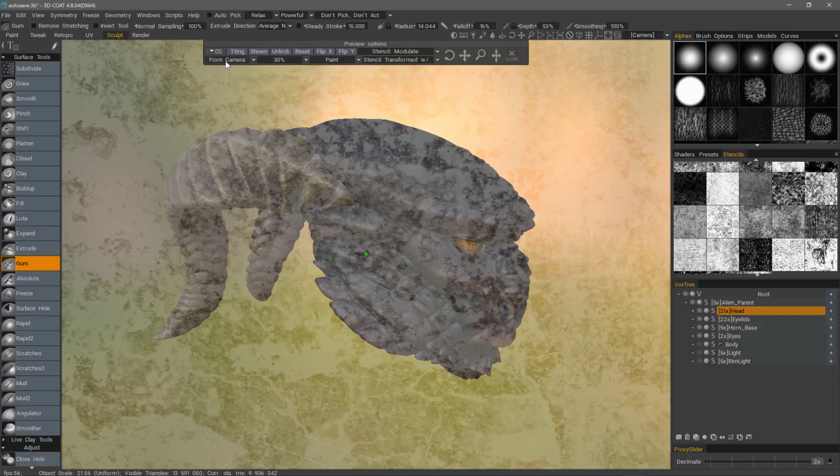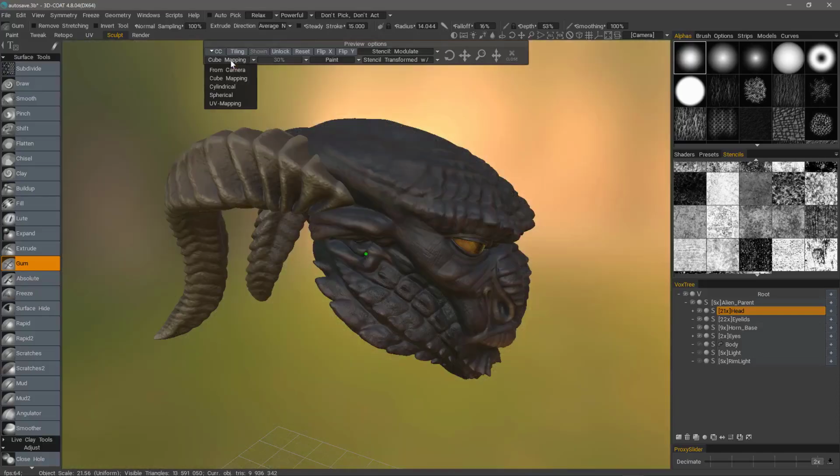The option for from camera is, as you can see, a 2D projection, but we can use cube mapping, cylindrical, spherical, or UV mapping if you're working on a UV mapped mesh in the Paint workspace. It will not work here inside the Sculpt workspace because it doesn't have a UV. So yeah, with cube mapping, this is probably what you're going to use most of the time if you're working with stencils or smart materials.